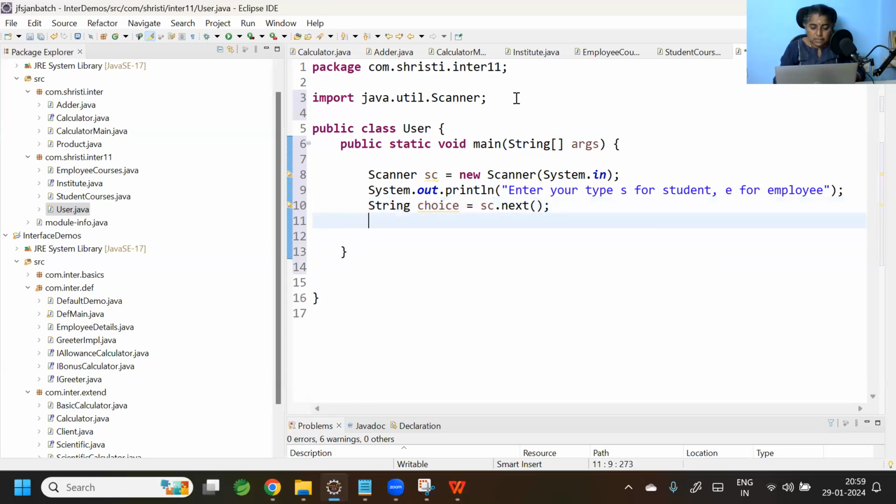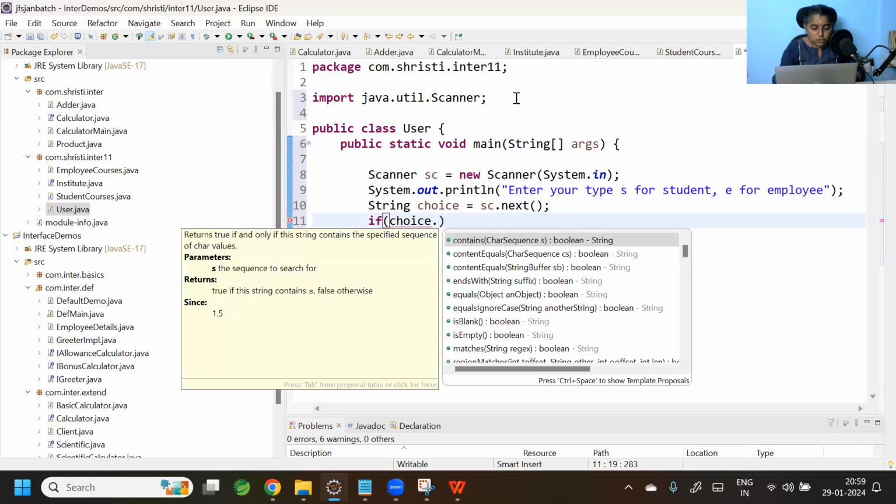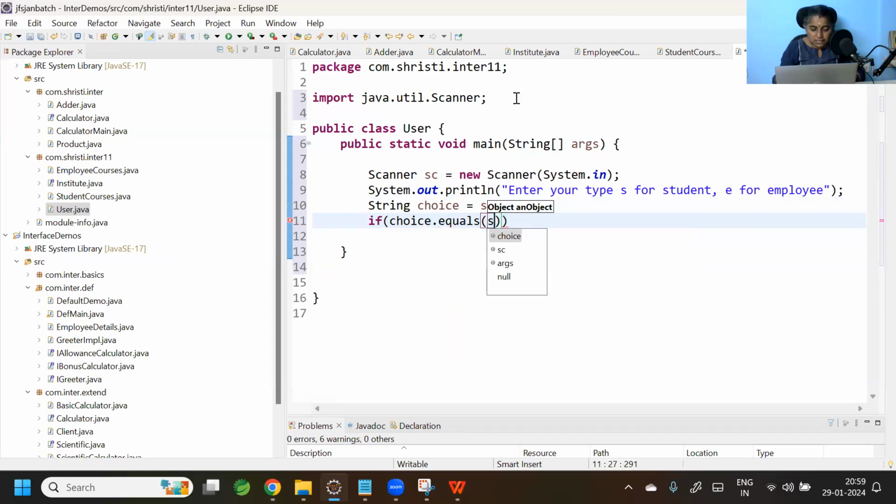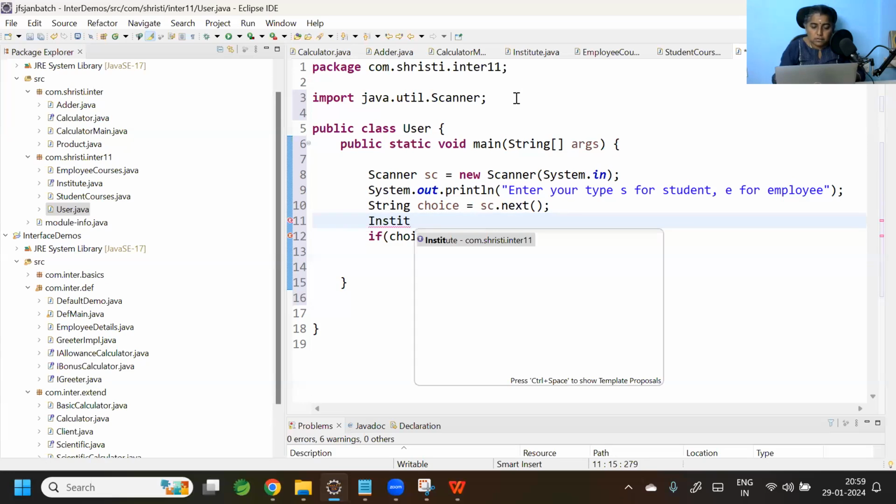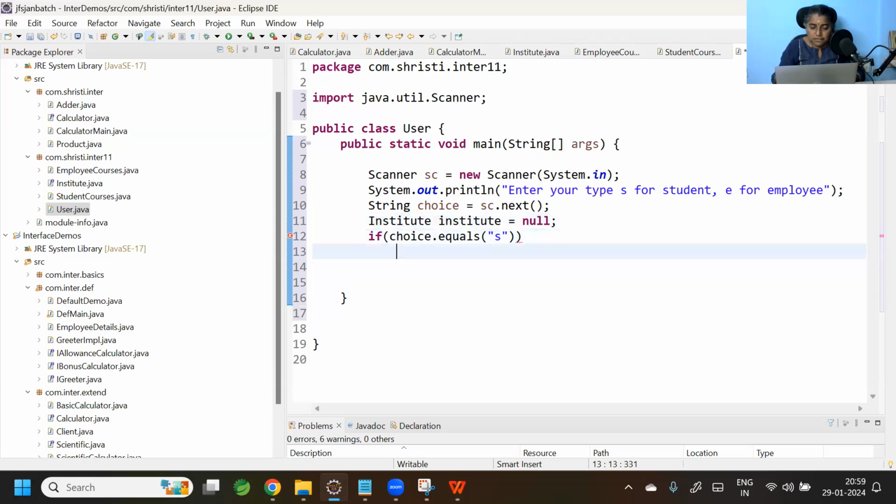Okay, now what should I do? The next step is, if the user says choice dot equals, you can use switch case also. Dot equals "S" within quotes. Then first I need to create an interface reference, right? So let me create the reference outside. Institute institute is equal to null. Now here if he says this, then I can write institute is equal to new student courses. And using this institute, I can call the methods.